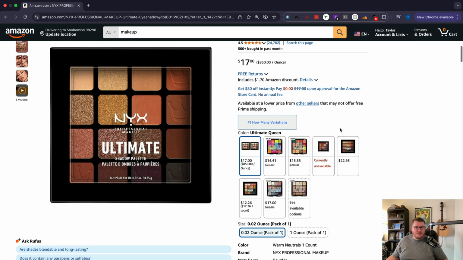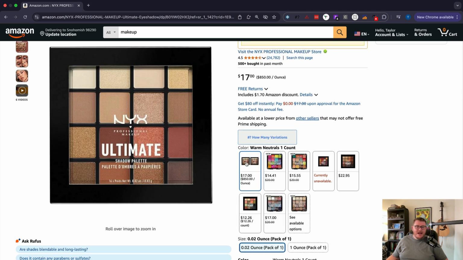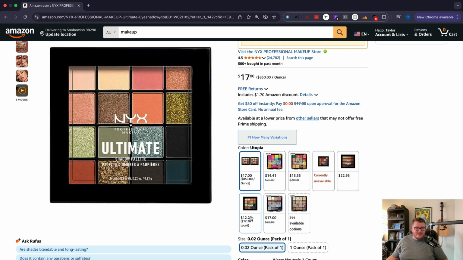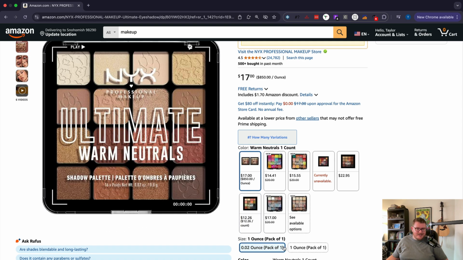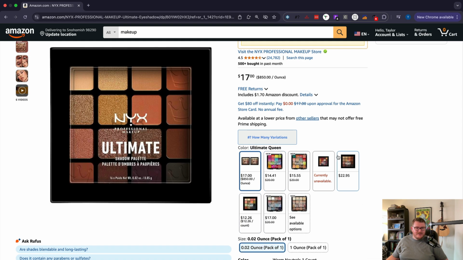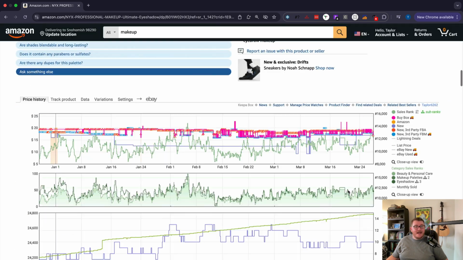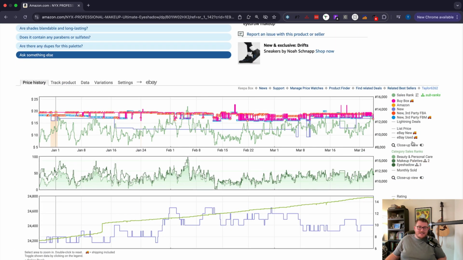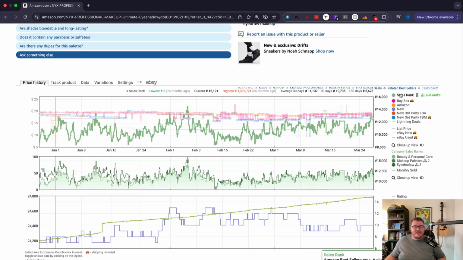And what I mean by that is we are on a single Amazon listing and there are multiple products available for this Amazon listing. There are also 2 different sizes, but you also have all these different shades in color. Why is that important? Because the sales rank data that you're looking at, this green line, is moving based off of how all those variations are selling on this one Amazon listing.